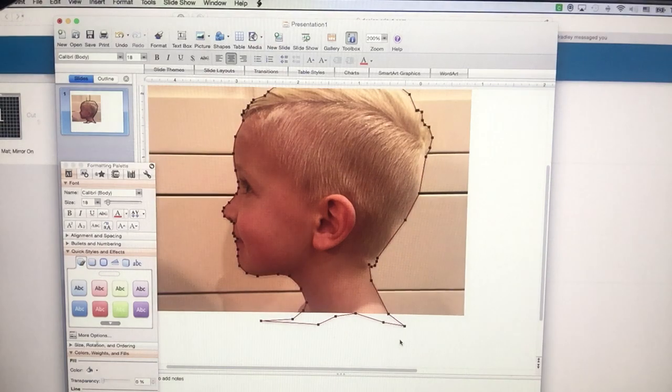Okay, so there are a couple of different things you can do. You can click on a dot, and that's the shape. This is a Mac, so this may only be true of a Mac.